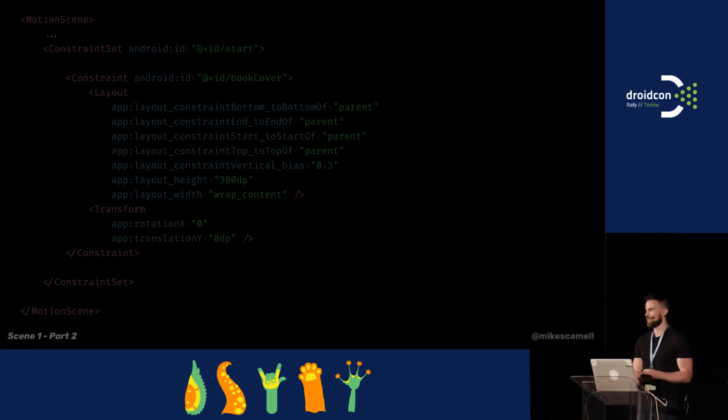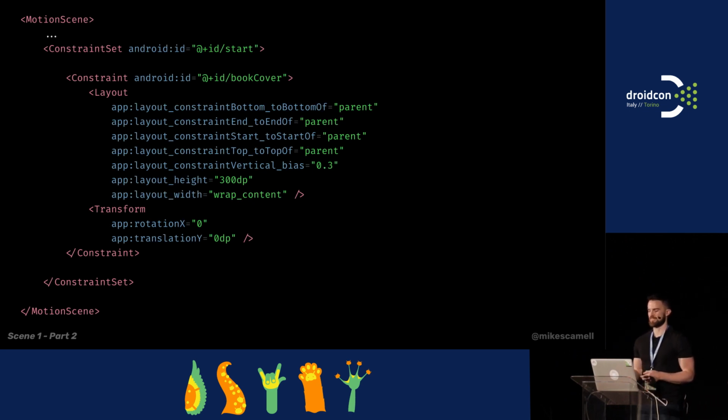Within the constraint object, we can have a number of sub-elements. Here you can see that we're using the layout and transform sub-elements. There's also property and motion sub-elements. Layout is for all the attributes that define how you want your view laid out, of course. So constraints, height and width, margins, things like that. Transform is how you want to manipulate your views, such as scale, elevation, or like we've set here, rotation and translation. Property set is for alpha, visibility, and progress, and we'll see this later.